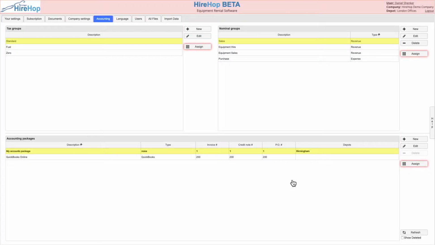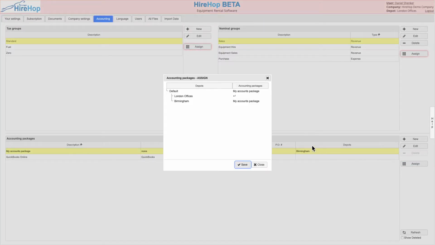Clicking Save will create the new accounting package, and the three assign buttons on the page will now flash. First, ensure the accounting package is assigned to your depot. If you run multiple depots, you can set a different accounting package for each depot, or just set one default.